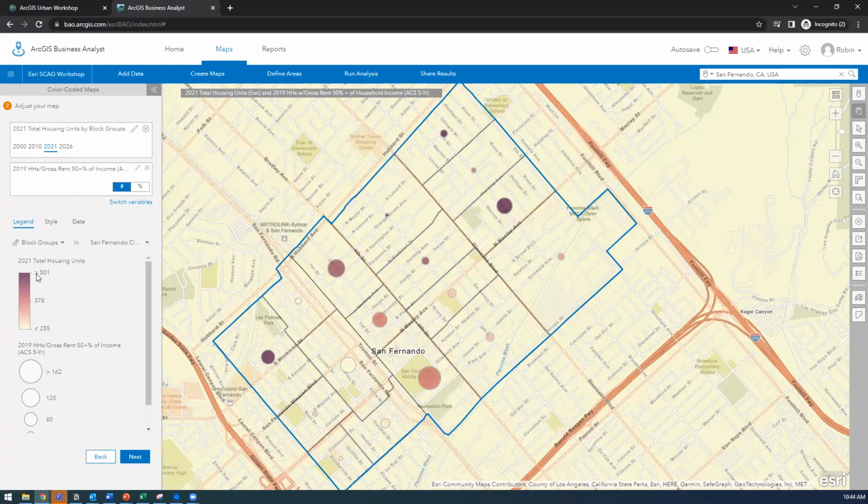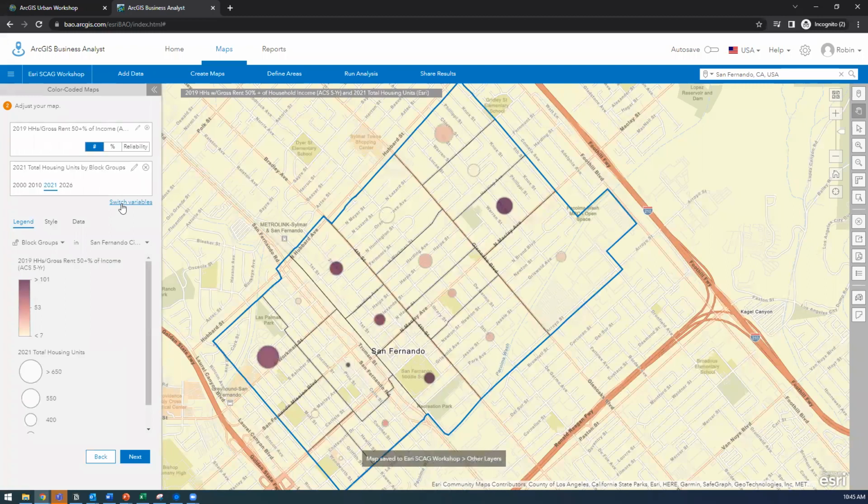I want to flip this. So I want housing units to be the circles, and I want the color to represent the amount spent of income on rent. So what we can do is click the switch variables button here. So instead of the add variable button, we now have the option to switch our variables. So that's what I'm going to do. I'm going to switch our variables so that the number of housing units is represented by circle size, and color is representing the gross rent, the number of households paying more than 50% of their income on rent.